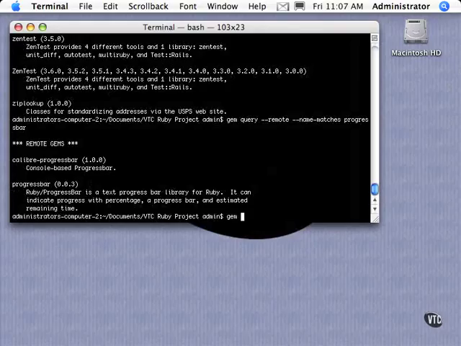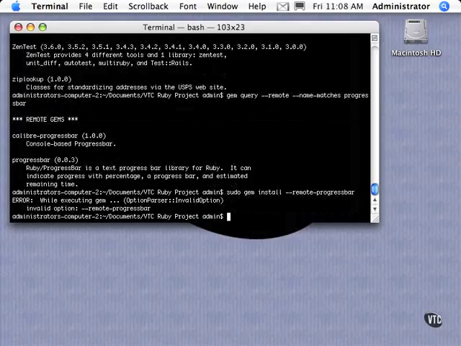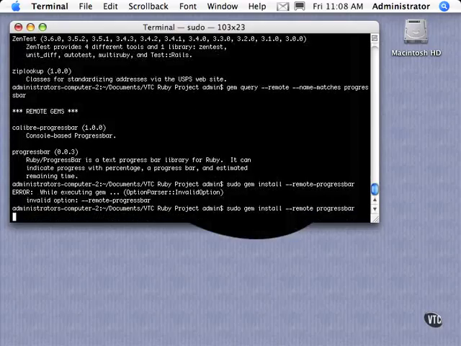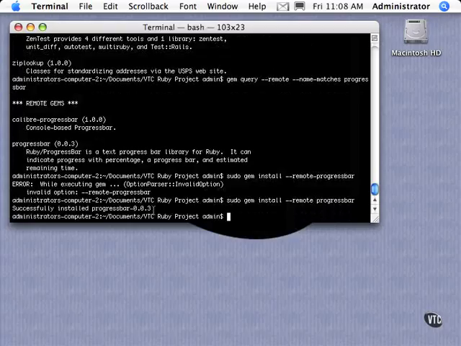So I'm going to do a gem. Actually, I have to do a sudo gem install remote progress bar. Now, you may or may not have to do a sudo. I have to because of the way this system's set up, that only root has write permissions into these particular directories. So I'll go ahead and hit, oh, I guess I should not have had a dash in there. Okay, there we go. It's good for you to see mistakes like that. Okay, we successfully installed it.